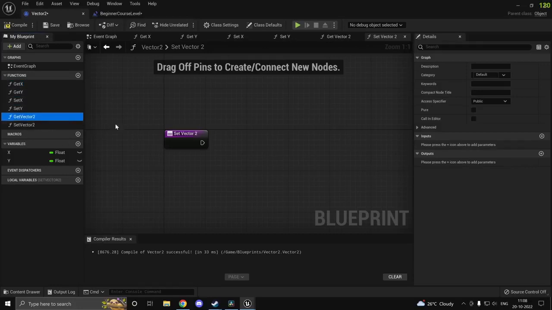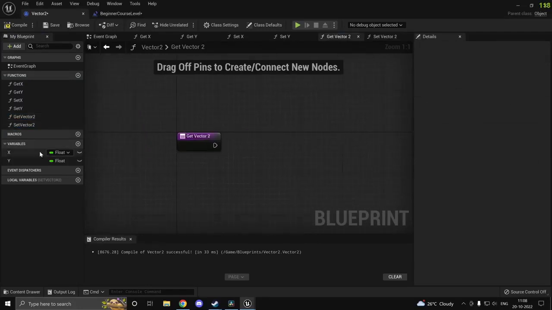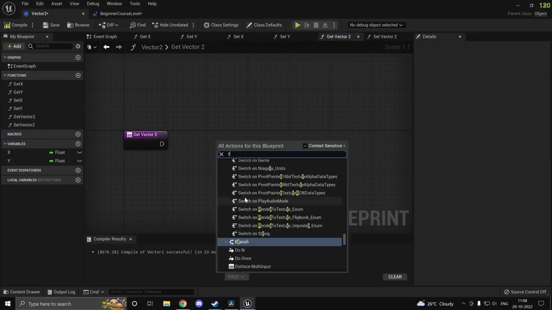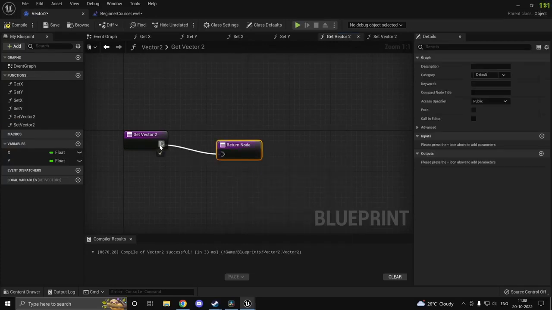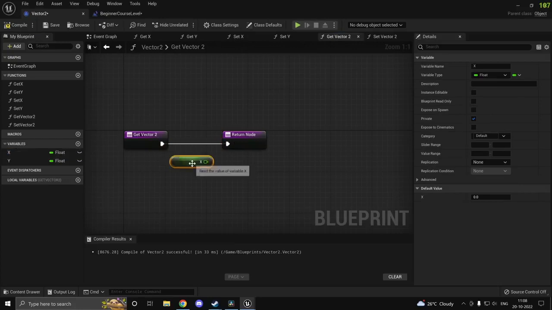So for get vector to, we can go ahead and actually return the value. So we can go ahead and add in the return node, and we can get our x and our y.